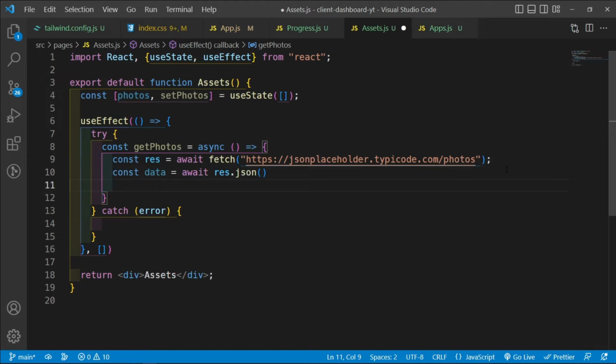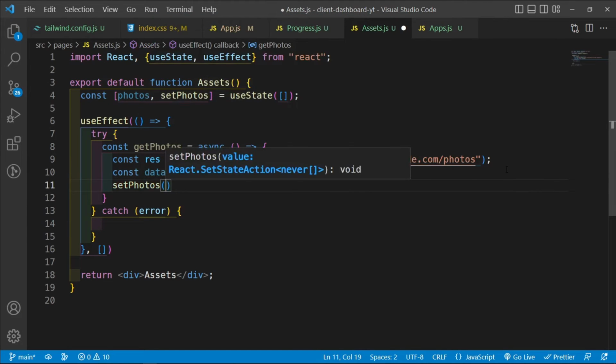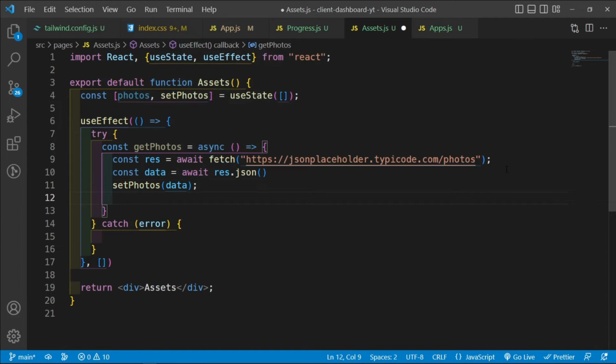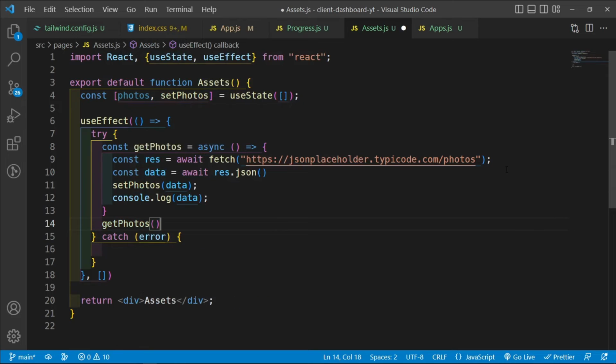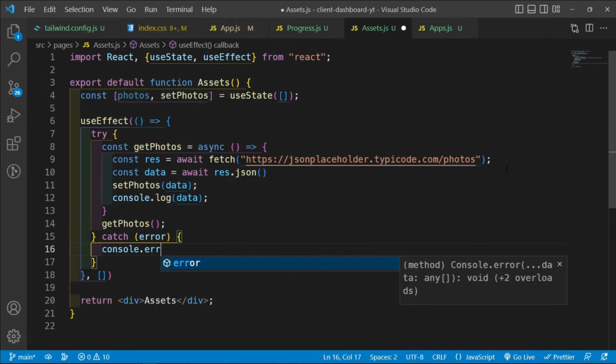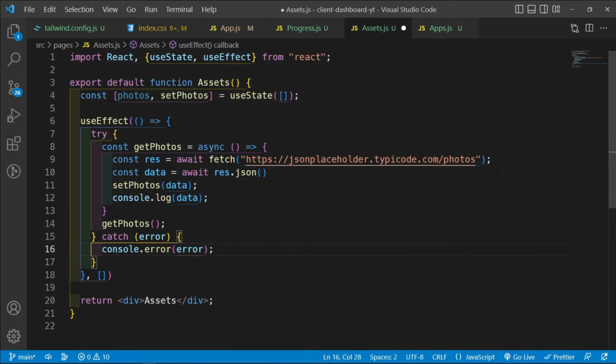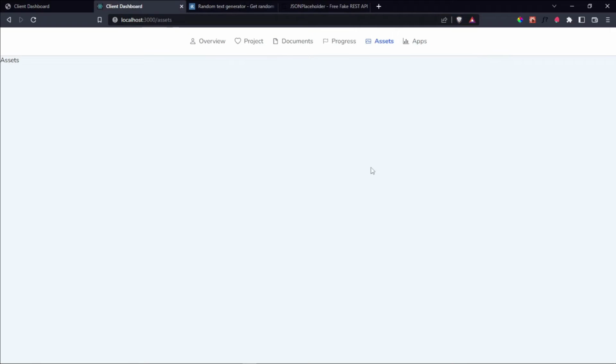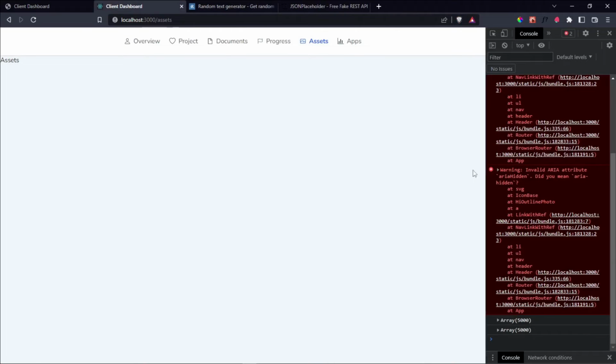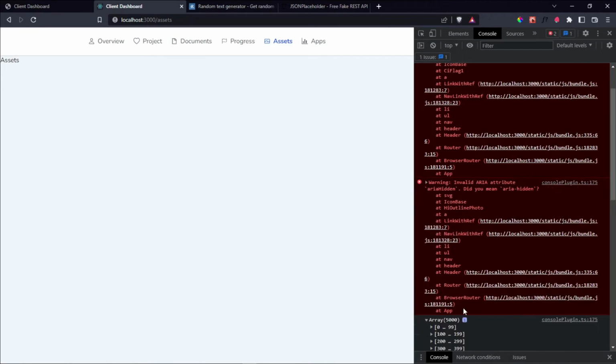Below this we're going to say setPhotos to the data that we get back, and let me also say console.log data, so that we can see what we get back. Then below this let's call our function getPhotos. And for the error, I'm just going to say console.error the error, so just log the error that we get to the console. That's basically it. So let me save this, then let's go inside our assets page, open up F12, and we should be able to see an array of 5,000 items.